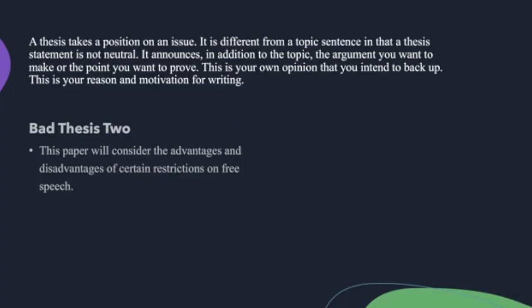Here's an example. This paper will consider the advantages and disadvantages of certain restrictions on free speech. If you're going to just say, I'm going to consider how it's good and how it's bad, that's a problem, okay? You have to choose.